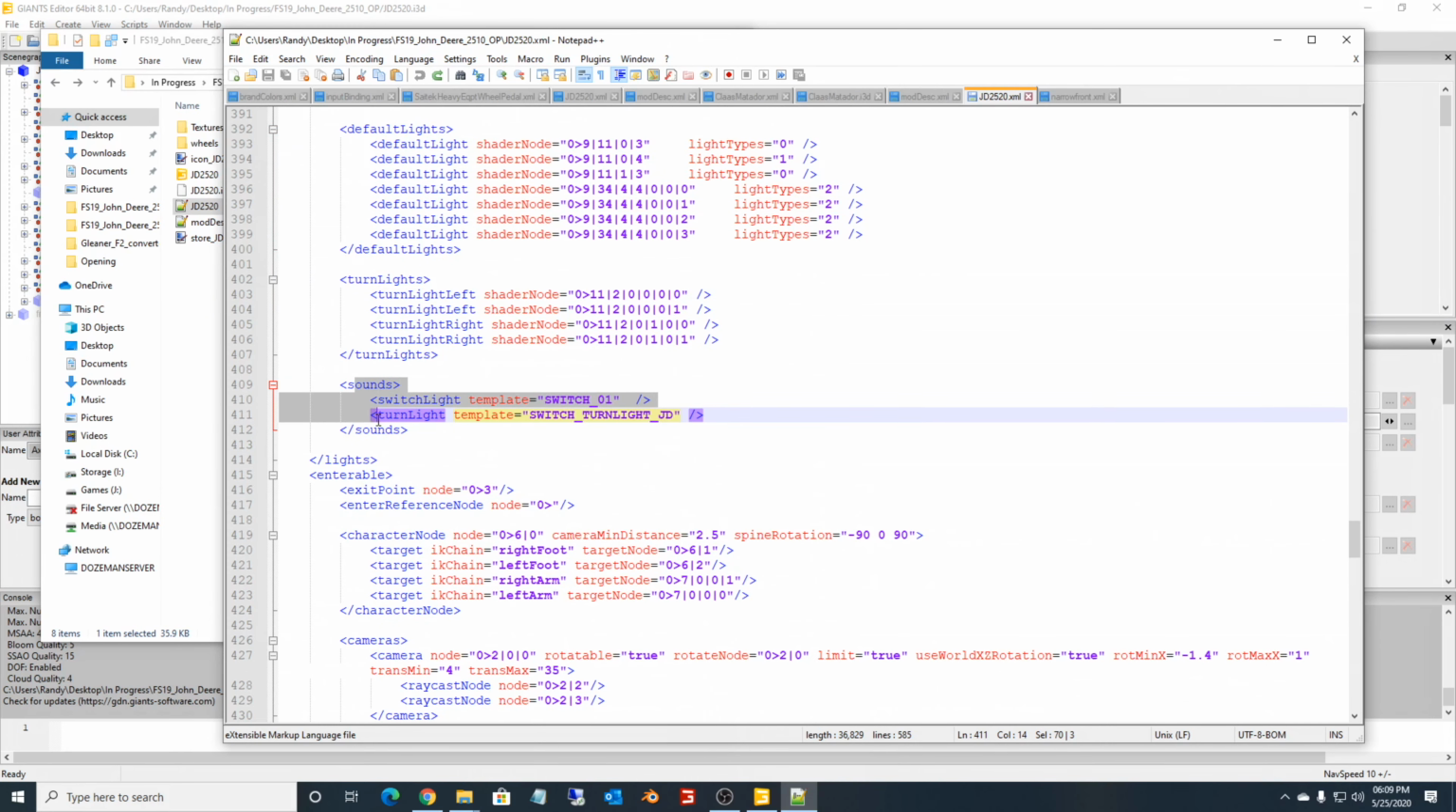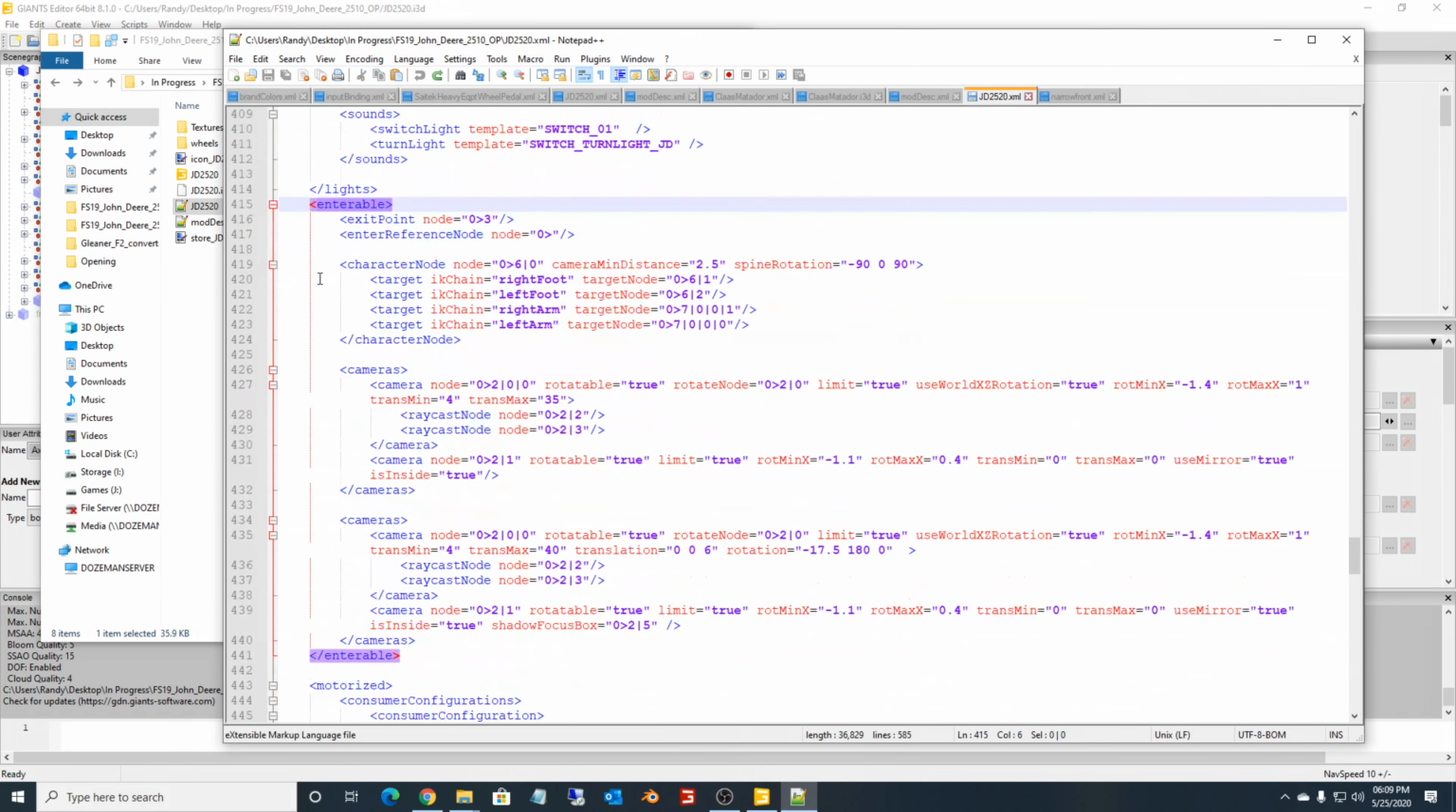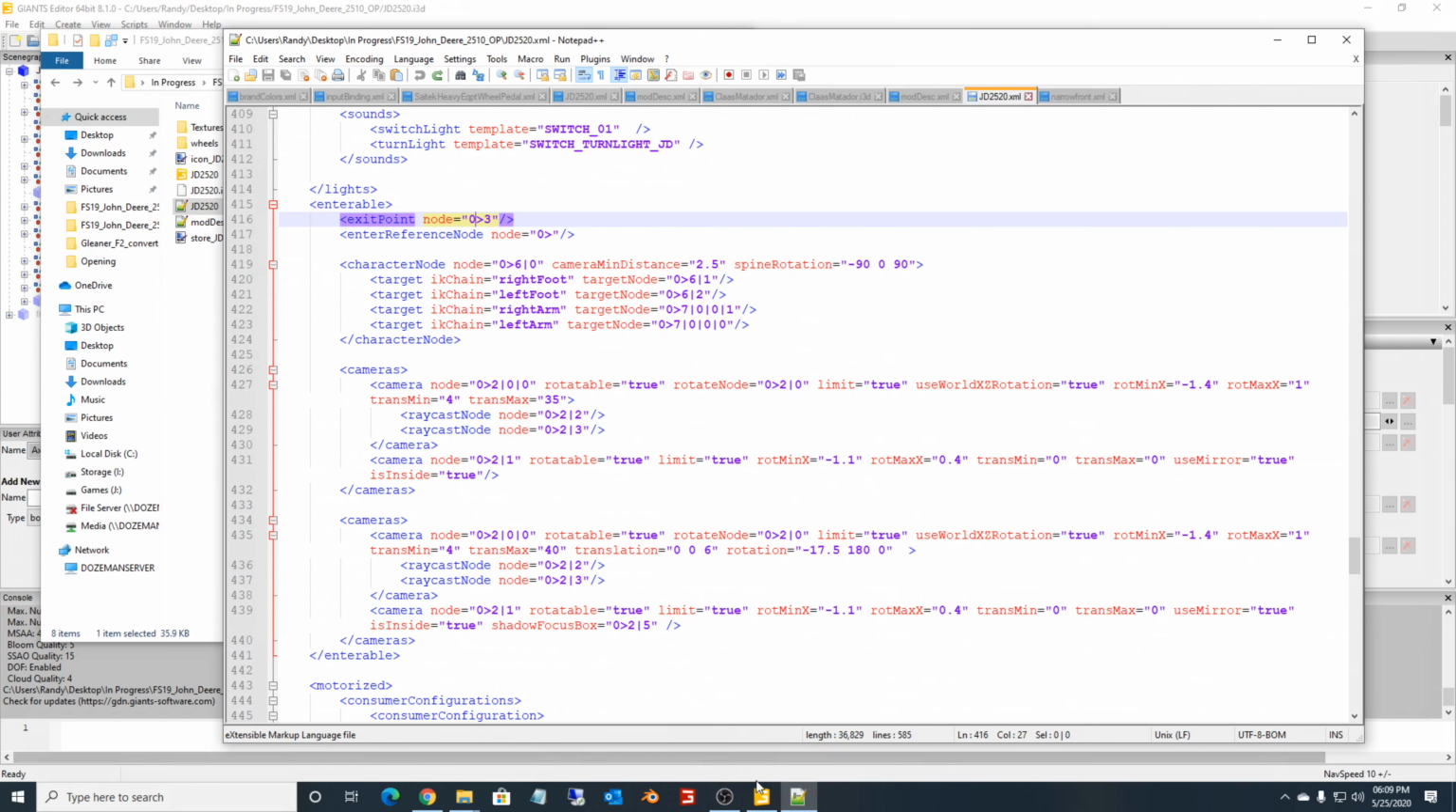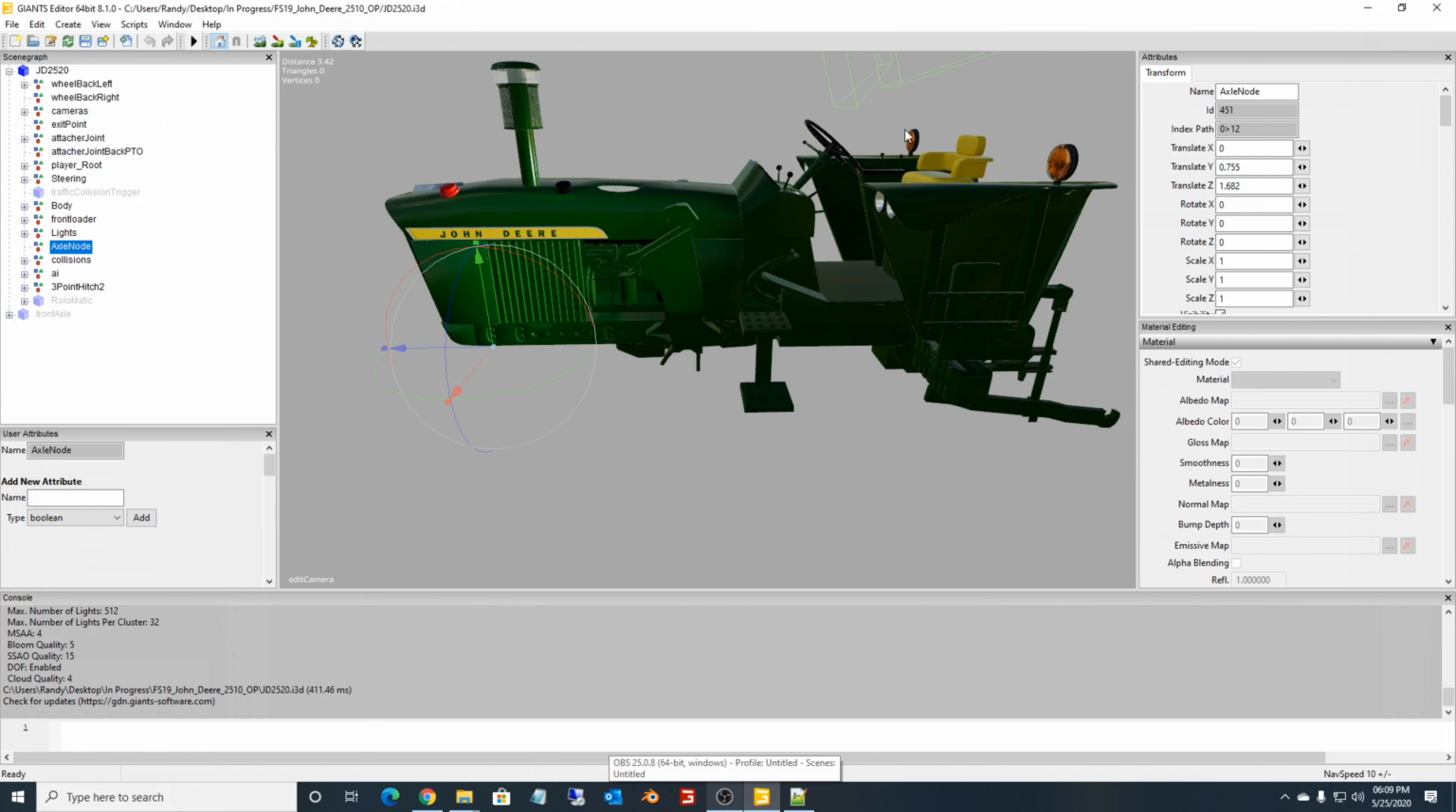You got sounds associated with that. Enter bowl. This tells you the exit point for the mod here. Now, when you're looking at these nodes, everyone, you look at 0, 3. That is referencing a spot in the i3D. So if you go to the i3D here and you look for 0, 3, that's your index path over here, by the way.